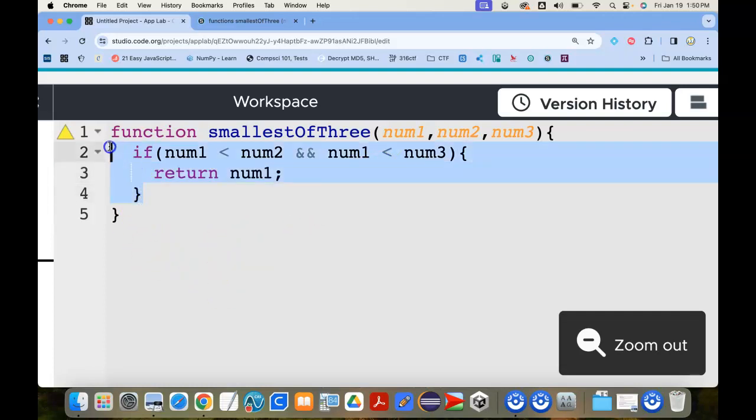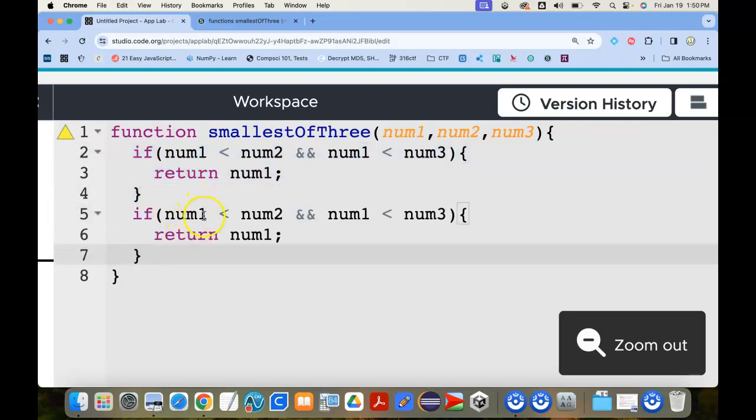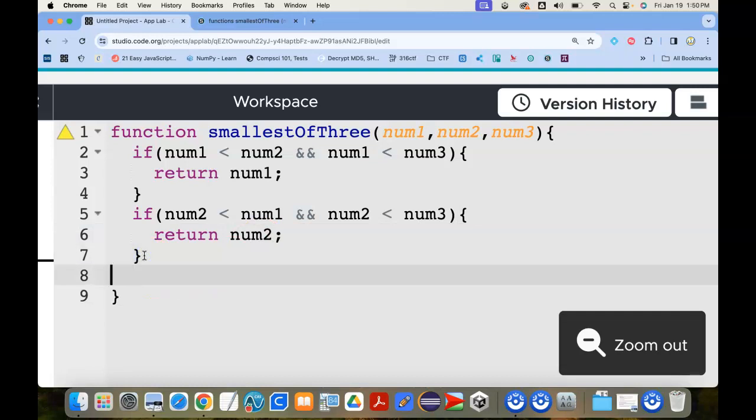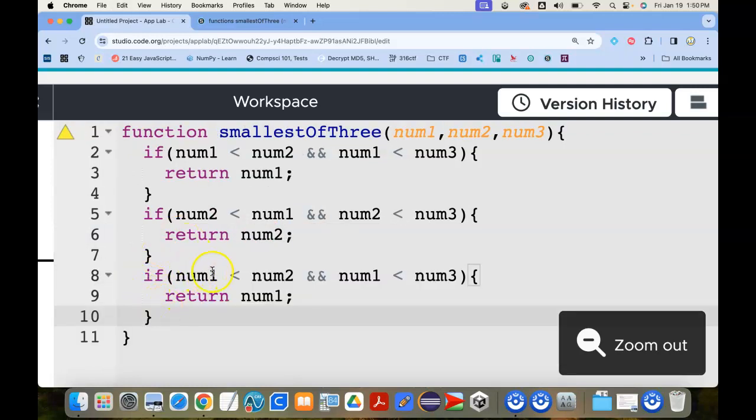So I'm just going to copy this code again. I'm going to go out past that if statement. And I'm just going to say now, if num2 is less than num1 and num2 is less than num3, then I'm going to return num2. And let's do it one more time. If num3 is less than num2 and num3 is less than num1, that means num3 is the smallest. I'm going to return num3.